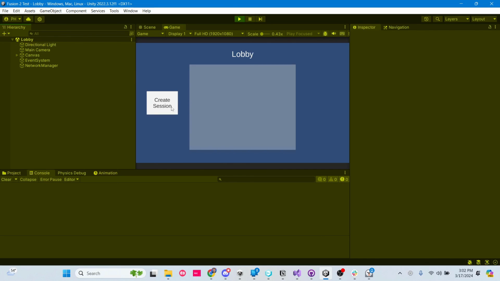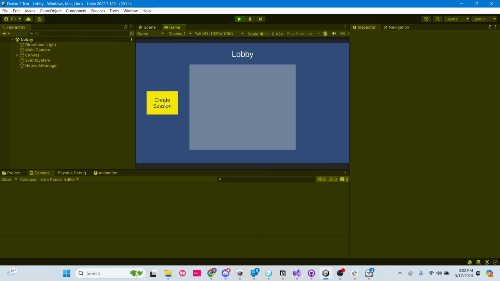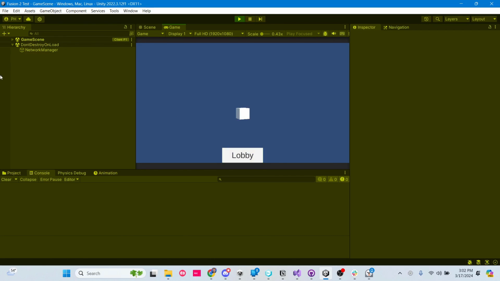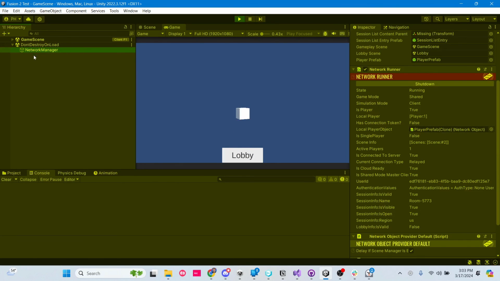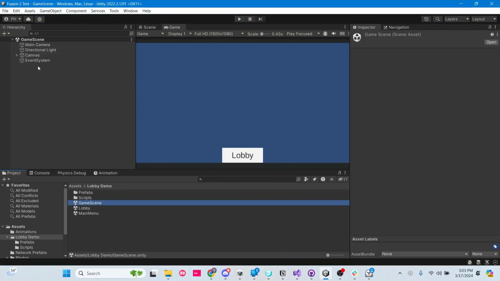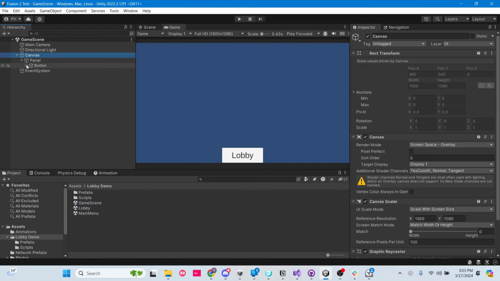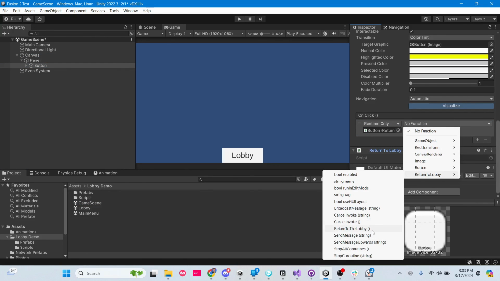Okay, so now we've returned to the lobby, and I don't see any extra game objects. Our network manager is here, and so let's see if we can create another session. Hey, and now we can return to the lobby. Right? Did I click it too fast? Oh, no, because I didn't save the scene, so that stuff's not there. Let's go save the scene. Project, game scene, canvas, panel, button. Yes, I know I could have written a button on click in the script itself, but I just didn't want to.